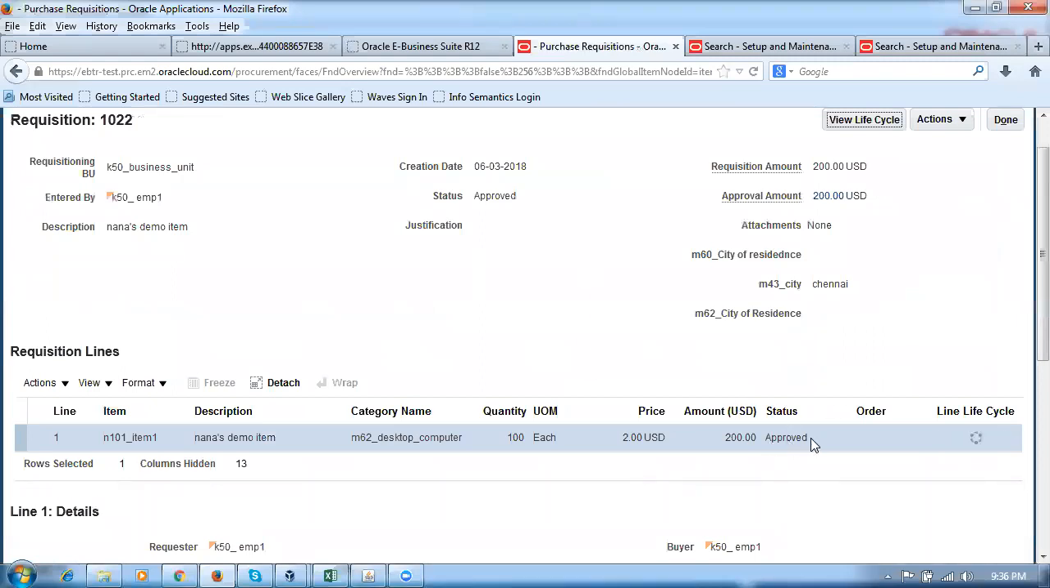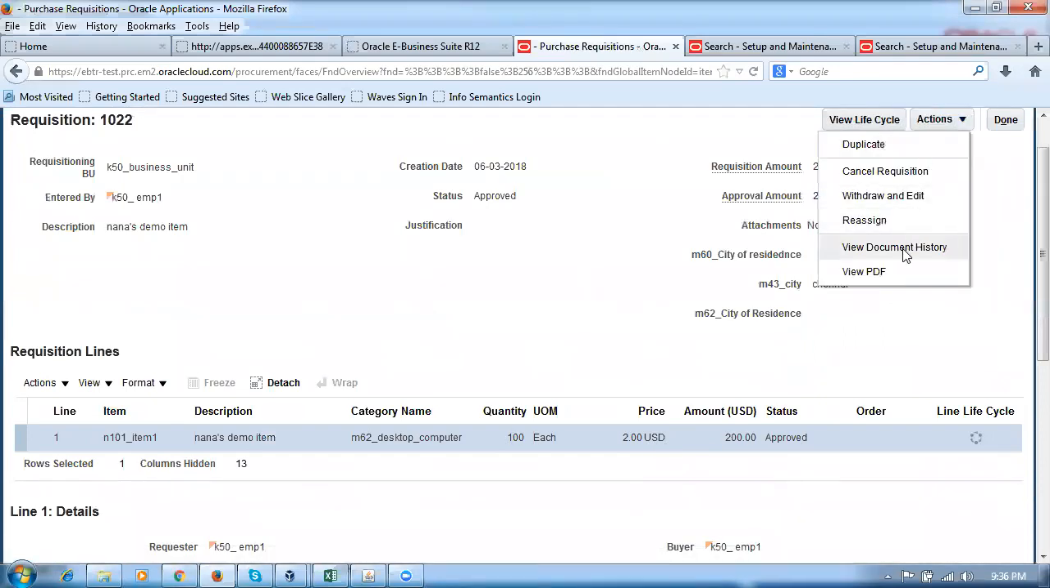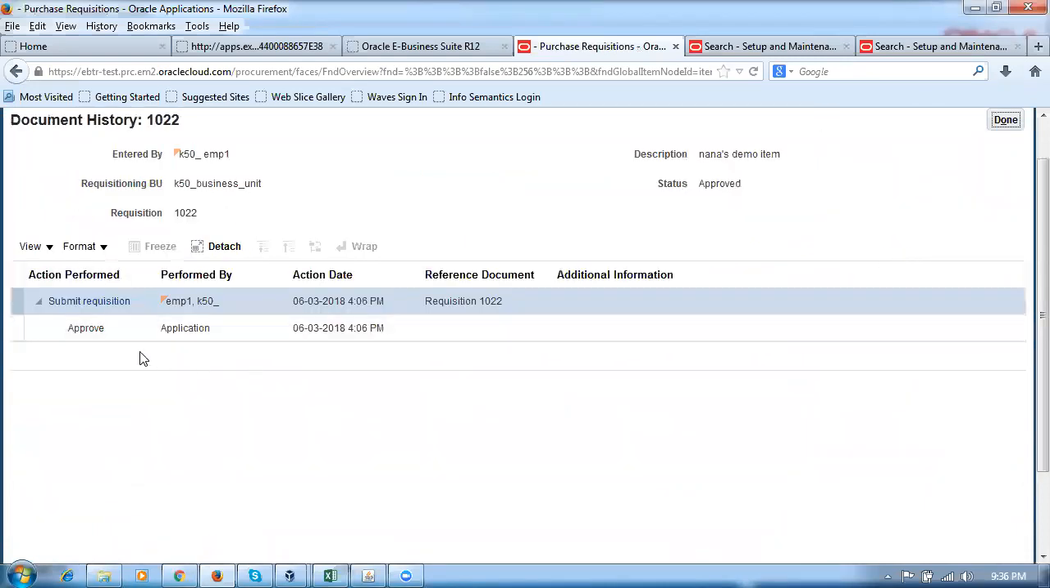As long as it is pending approval, you can see this. Otherwise, if it is not approved, you go to Actions and then View Document History. It is View Action History in EBS. Actions, View Document History. We can very well see what has happened to the requisition. It was submitted for approval. Let's get that done.